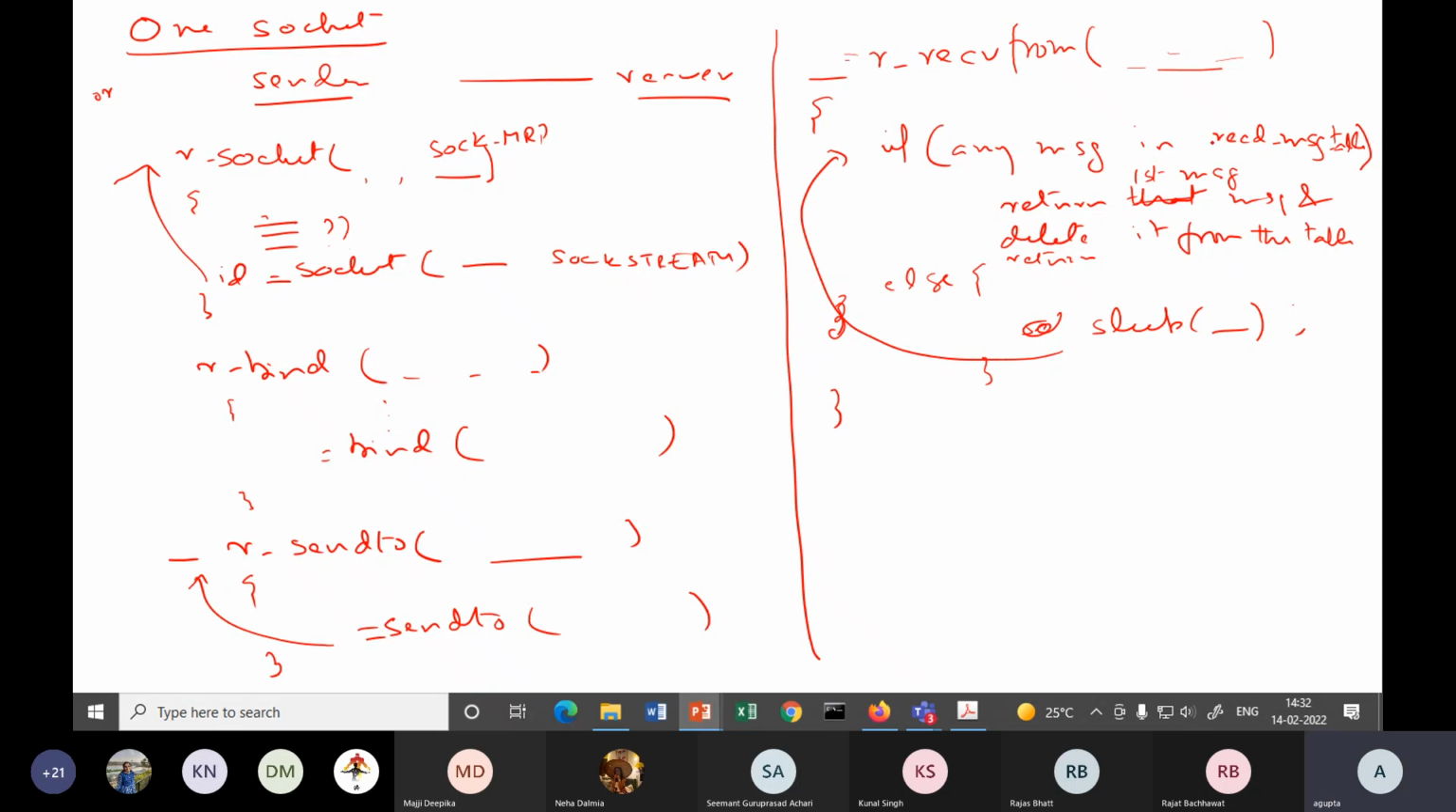Standard, what happens in a receive from call: you have to check the buffer size and the size of the message and so on and so forth. Otherwise, truncate the message and so on. Normally, that is what happens in a UDP receive. Okay, and then you delete that message from the table and you return.